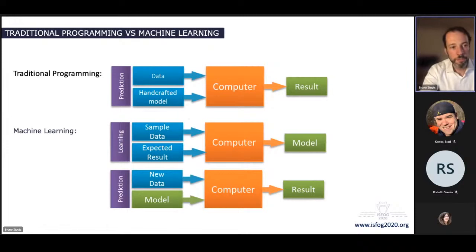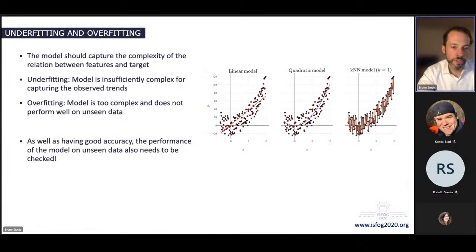When we're trying to fit a model and are making choices for our modeling, we should acknowledge that some problems are more complex than others. And if we select a model, we should select one that captures the complexity of the relations between the features and the target. If we have a model which is not sufficiently complex, such as the linear model shown there for the data set that we have, then that model will underfit the data and will be insufficiently capable to capture the complexity of the observed trends.